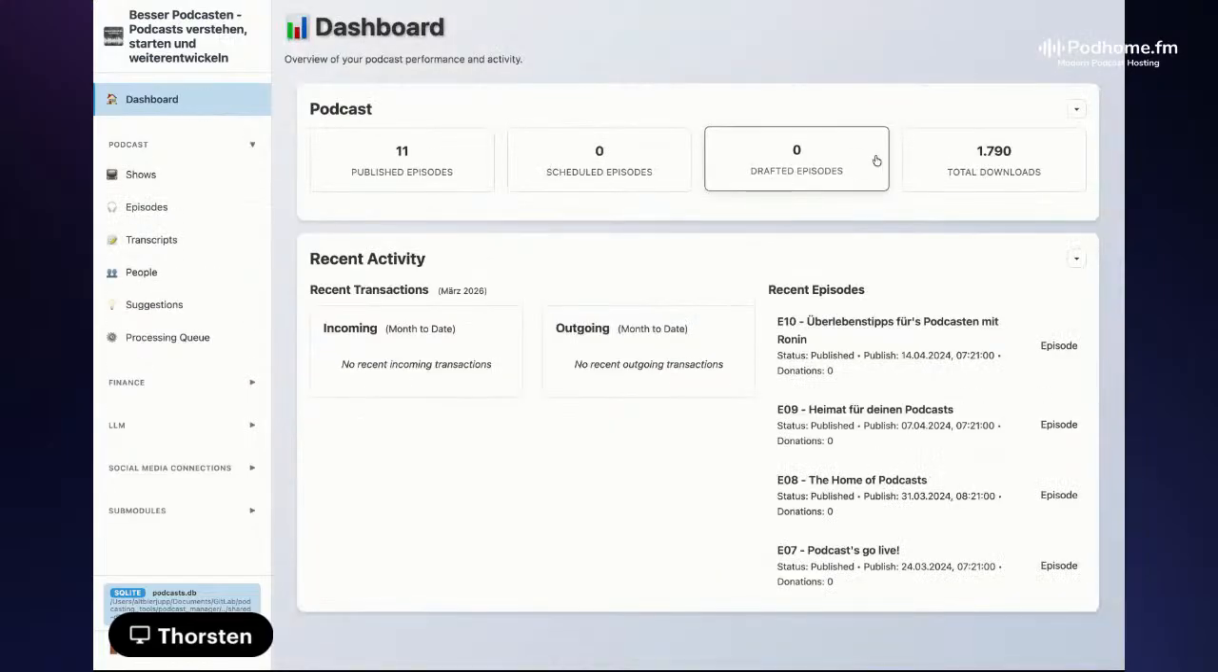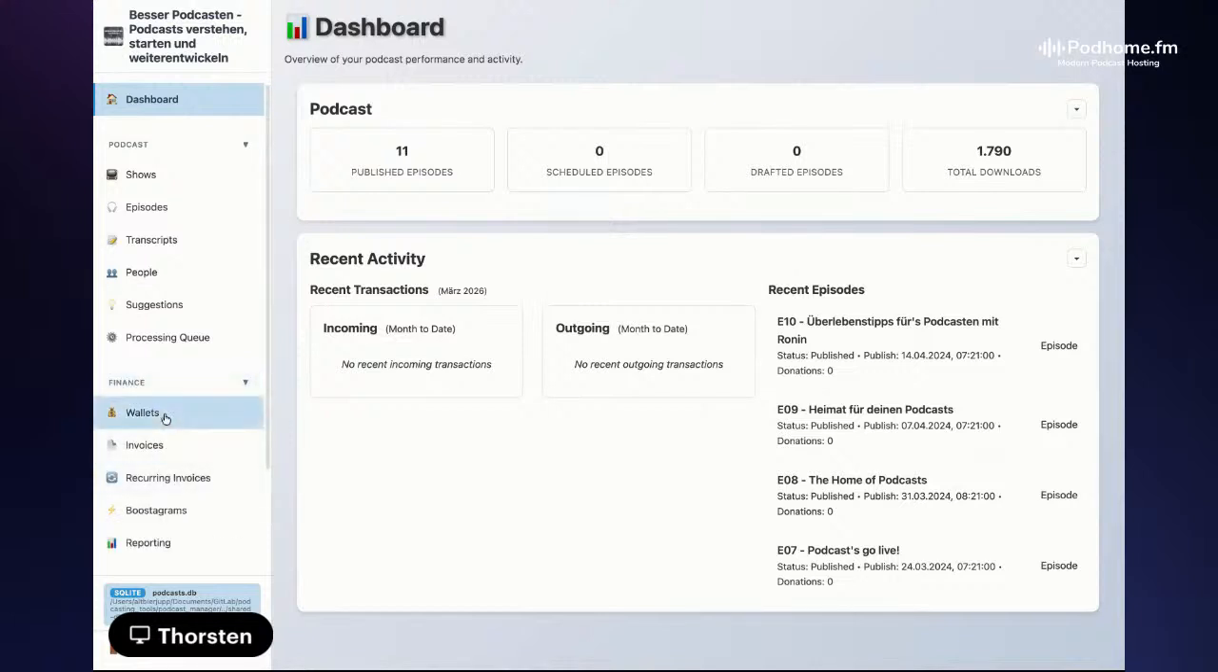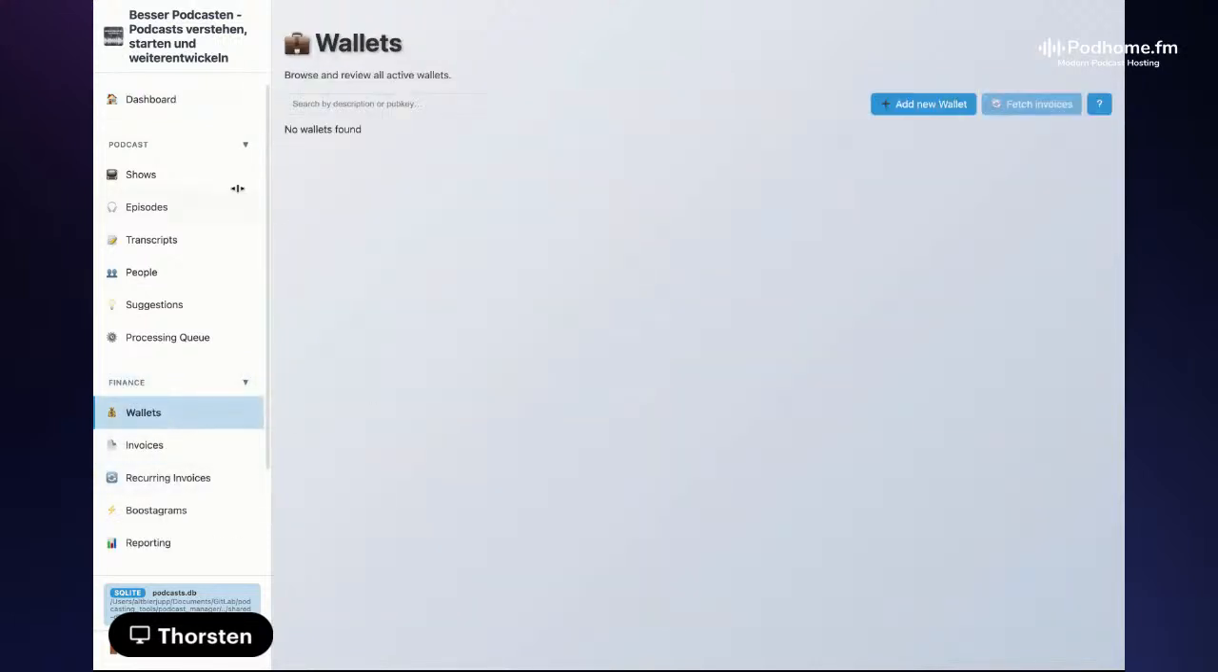Let's go back to the dashboard. Right now, here you've got this podcast implemented. So you see 11 episodes with one additional trailer, and you see the complete downloads. But I guess it's only interesting if you combine, as I said, the podcast with, for example, the information that you are receiving from some donations. So that's the reason why you can add some wallets here.